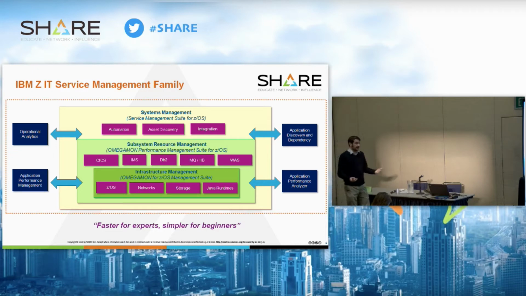And then outside of that, we've got what we call the Service Management Suite, which integrates both the monitoring data that OMEGAMON provides with system automation, NetView, and asset discovery, and shows that together into a single dashboard system, which we call Service Management Unite.